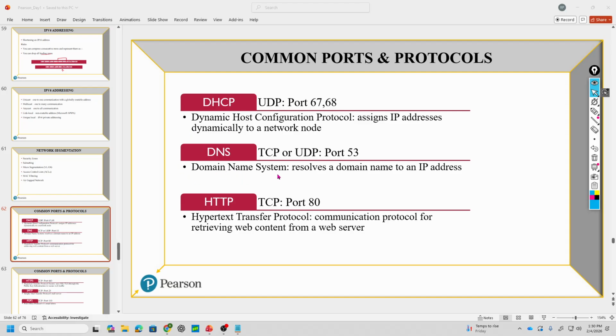DNS is our Domain Name System. It can use UDP or TCP, all right? It always will use port 53. Now, what does that really look like? Well, it will always use UDP.